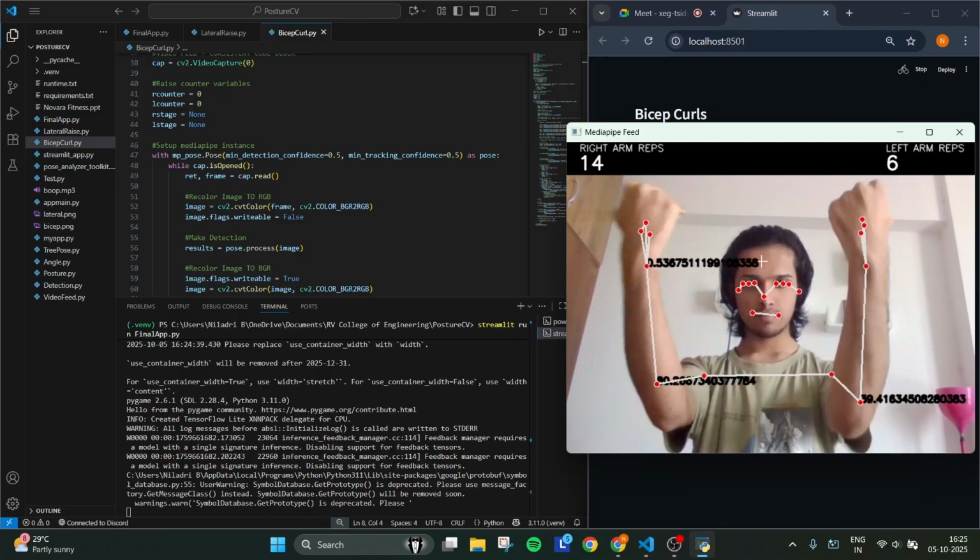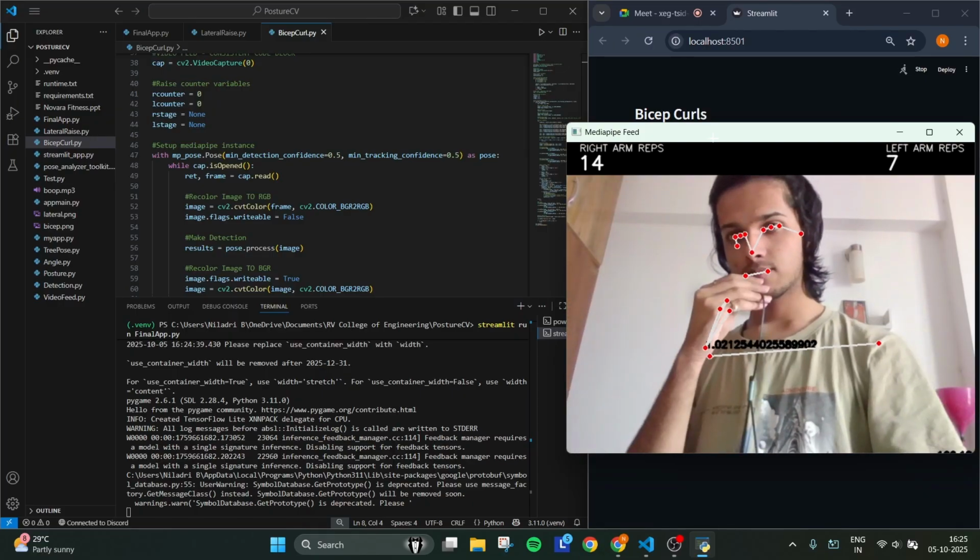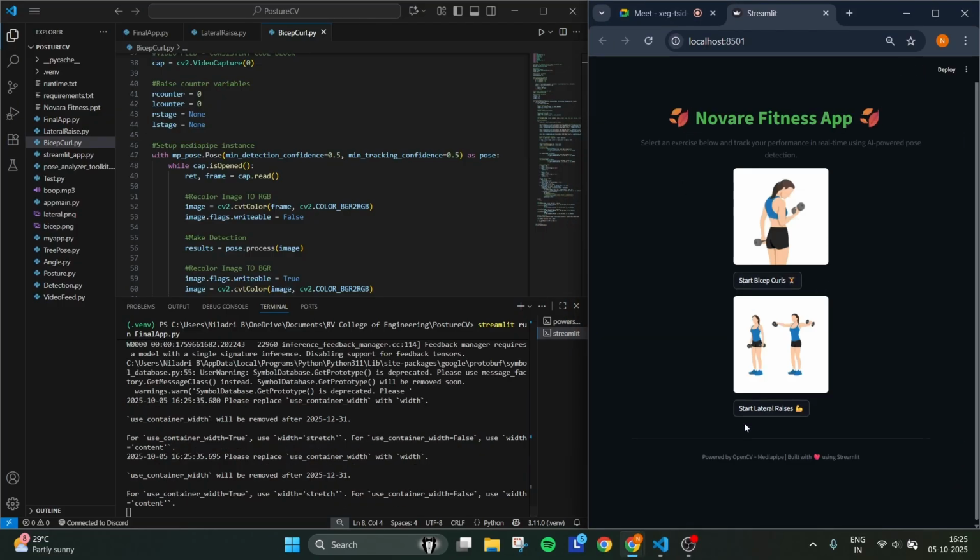Now, we can move on to the next exercise. To do so, you have to press the button Q. Now, on to lateral raises.